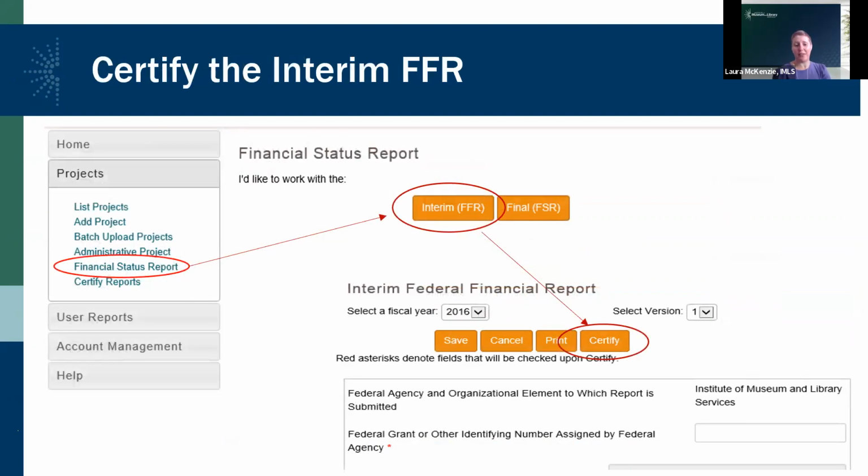Also note that the interim FFR has its own certification process. This sometimes falls through the cracks, and we'll follow up. The authorized certifying official, which is usually the chief officer, needs to certify by the reporting deadline of December 30th, 2023. And you can ensure the certification went through by looking at the certification fields in the interim FFR, which once certified should contain the name of the chief and a date stamp.